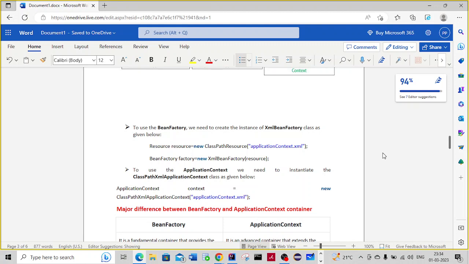That is one of the implementations of the application context. So what we have to give: application context, context is equal to new. We can instantiate one class by the new operator. You know, this is the Spring framework.